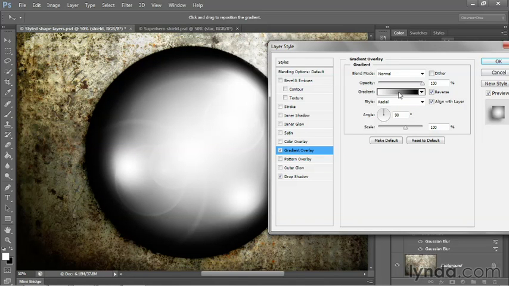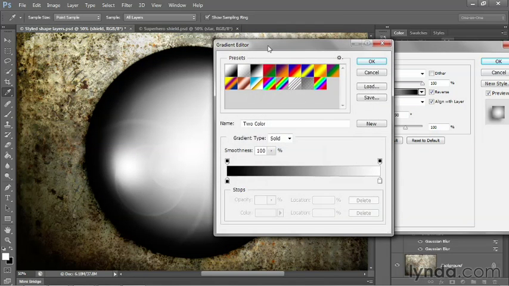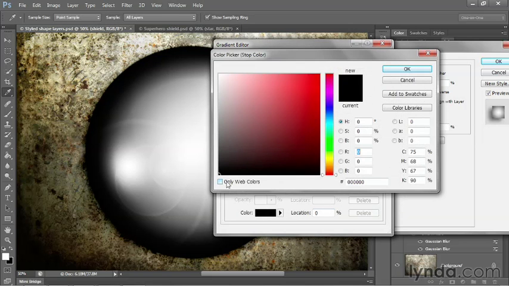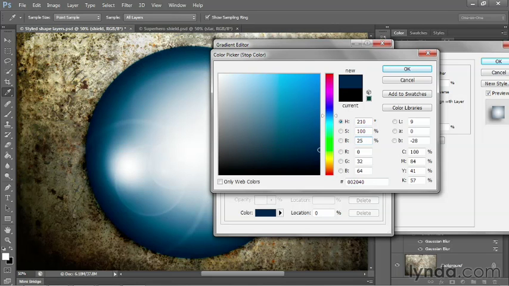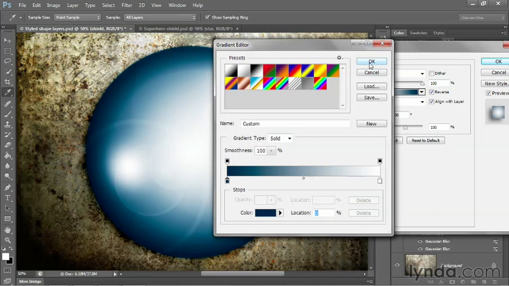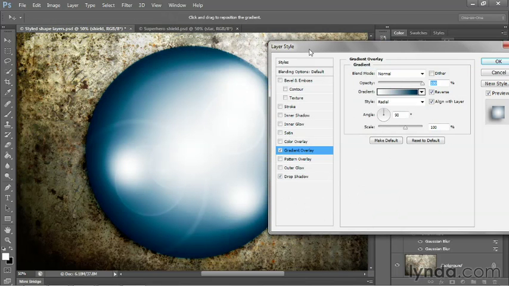So I'll click on this white to black gradient ramp in order to bring up the gradient editor, and then I'll double-click on this black gradient stop to bring up the color picker dialog box. And here are the values. 210 for the hue value, 100% for the saturation value, and 25% for the brightness value. Then click OK a couple of times to return to the layer style dialog box.